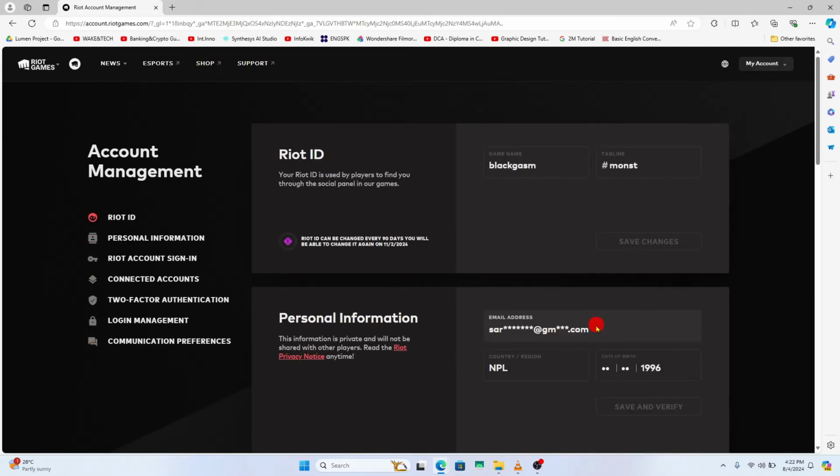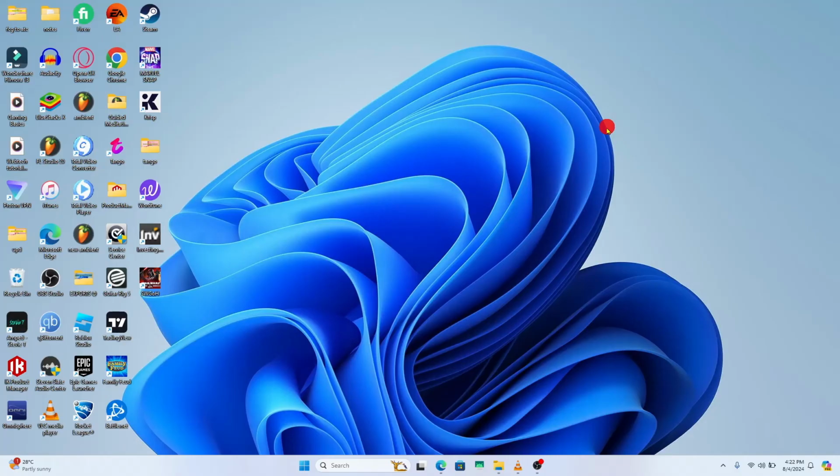And there you have it. Those are all of the options that you can edit within your account on your Riot Games. And that is how you can update your profile.